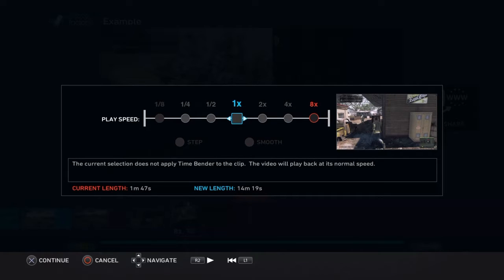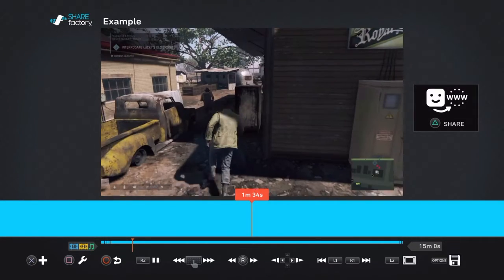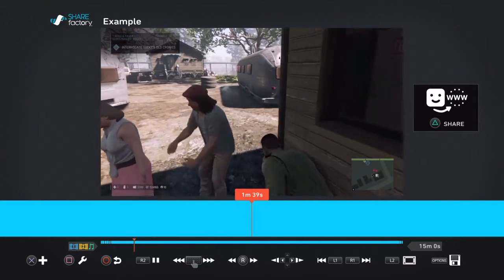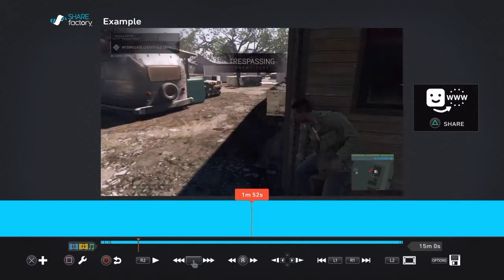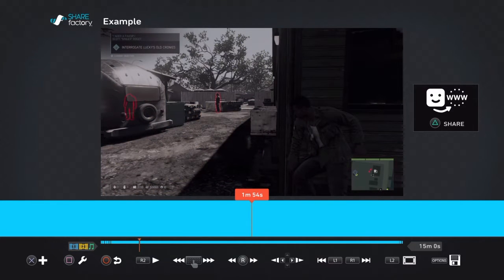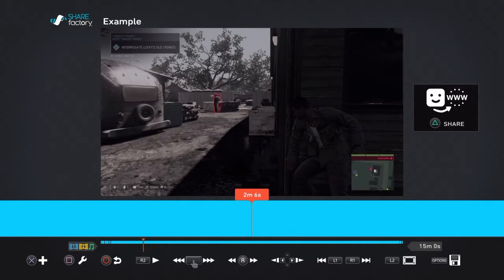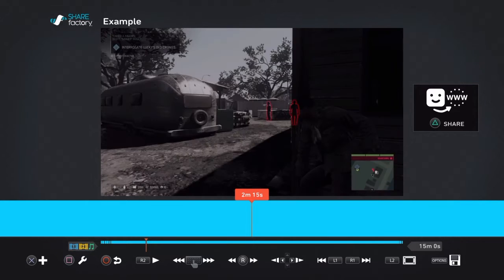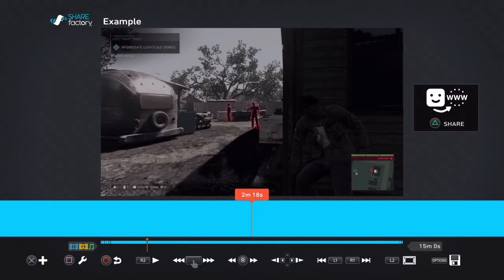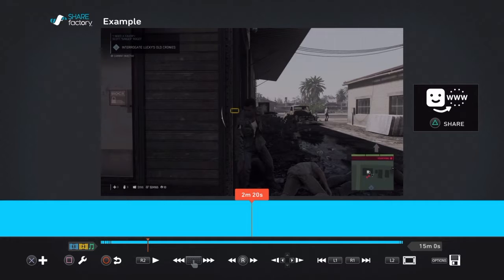You can also slow things down. I'll demonstrate that. Let's find something cool to slow down here. Move him up and let him get a little bit further along. Move us up just a little bit. Come on, come on, come on. There we go. Right now I'm using the right stick to move the video along as I want it.